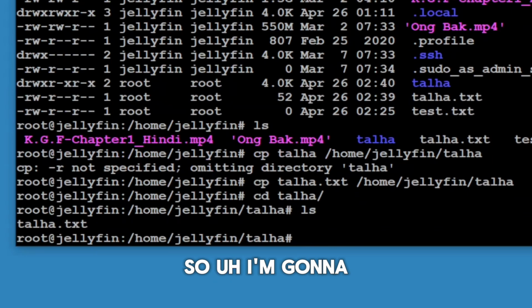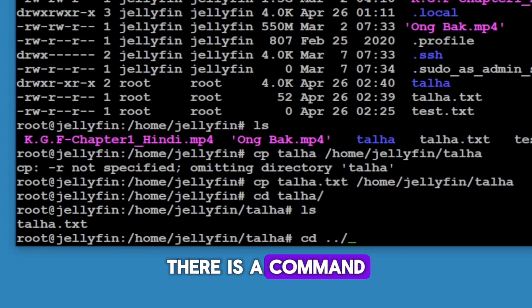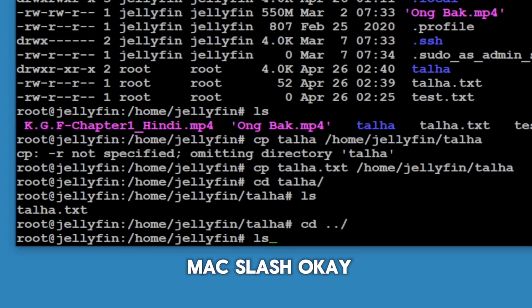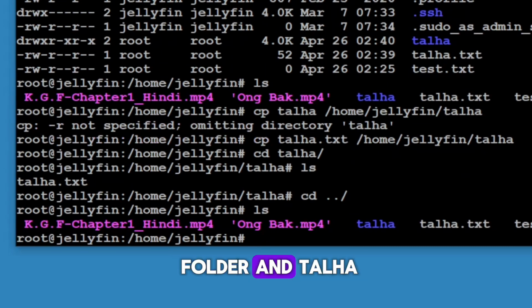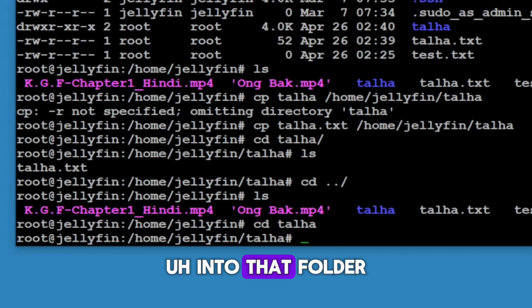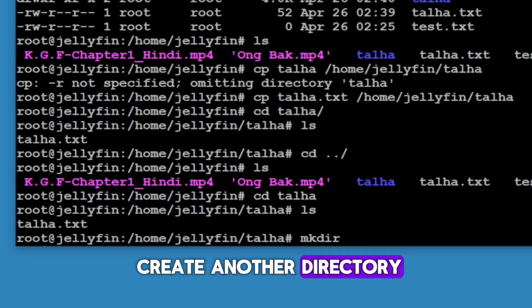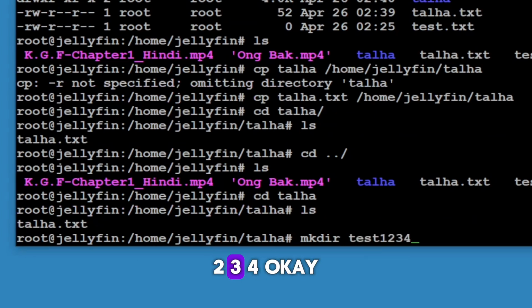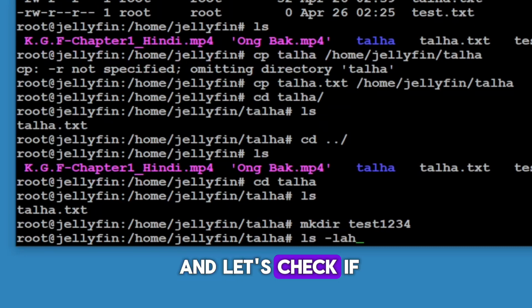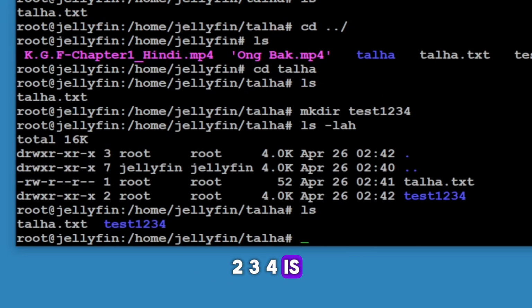Okay, so I'm going to go back. To go back, there is a command cd space ... Now you can see we have the Talha folder and the Talha.txt file here, and in the Talha folder as well. Let's try copying a folder. Let me create another folder. Right now you can see there is only one file, and I'm going to create another directory, let's say test1234. Let's check if it is here. Yeah, test1234 is here, you can see.